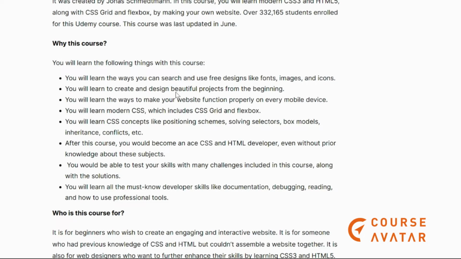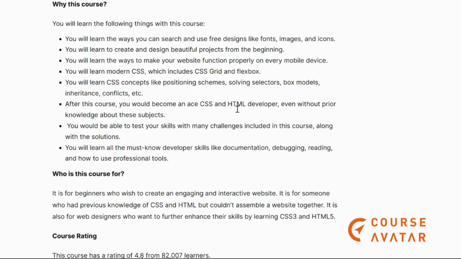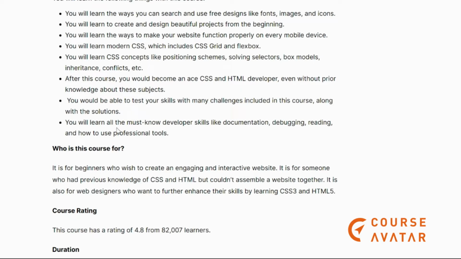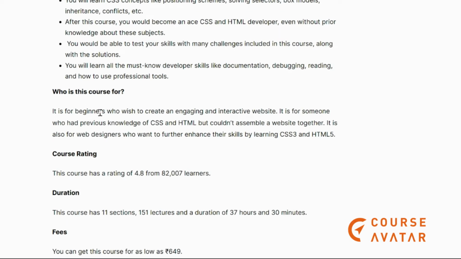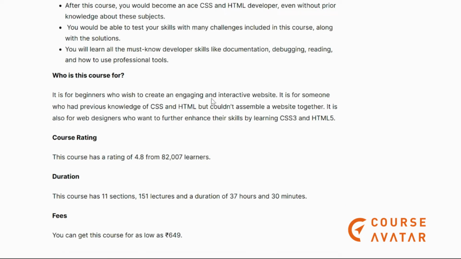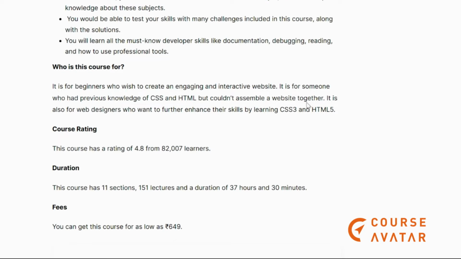You will learn how to design beautiful projects, and from the beginning you will learn all the must-know developer skills like documentation, debugging, reading, and how to use professional tools. You will be able to test your own skills with many challenges included in this course, along with their solutions. This course is for beginners who wish to create interactive websites, and also for someone who has previous knowledge of CSS and HTML but couldn't assemble their website. They can also take this course.